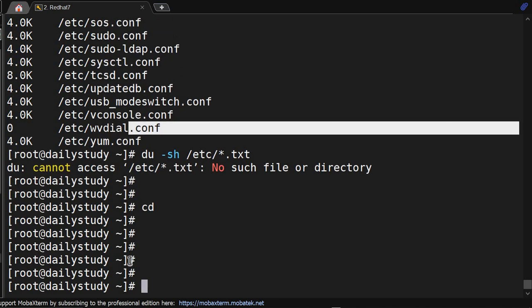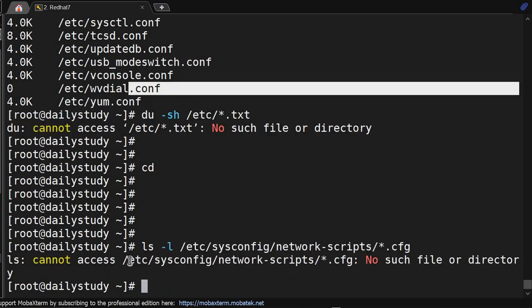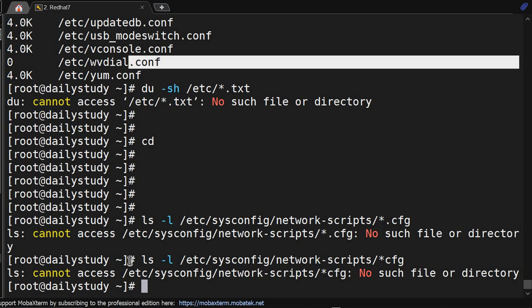So let's see, ls -l /etc/sysconfig/network-scripts, star dot cfg. Okay, there's no file. If we do .cfg, that's also not there. Okay.